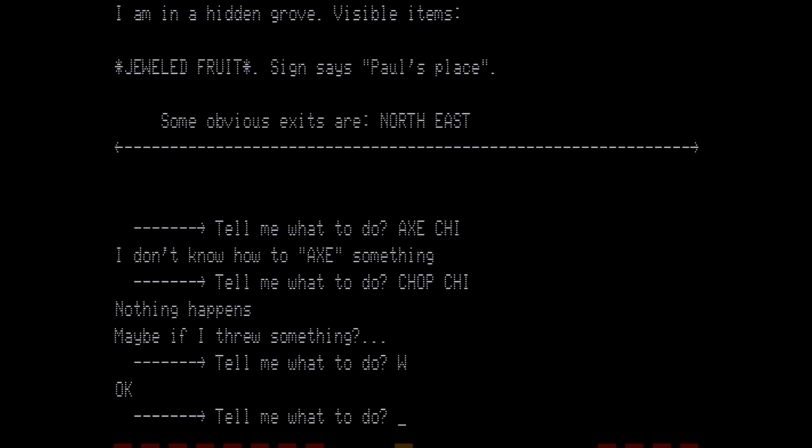Sounds good. I am in a hidden grove. Visible items: jeweled fruit, and a sign that says Paul's Place. I've been here, but there was not a grove before. How have you been here? When I spent way too long going north. Ah, yes, indeed. I forgot about that.